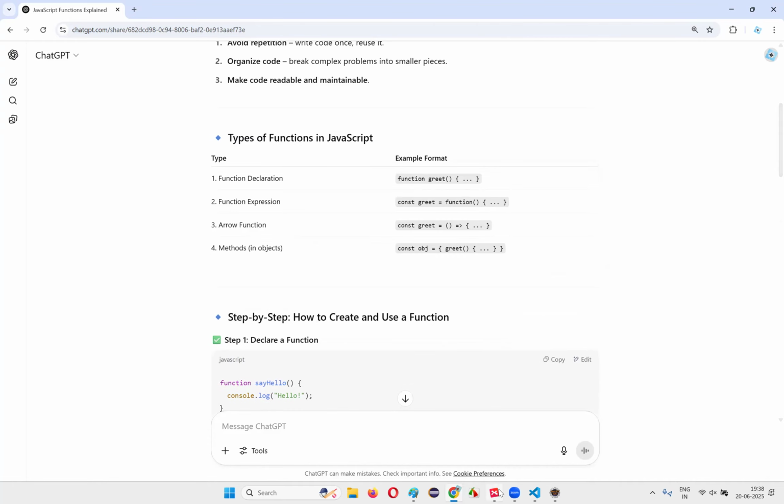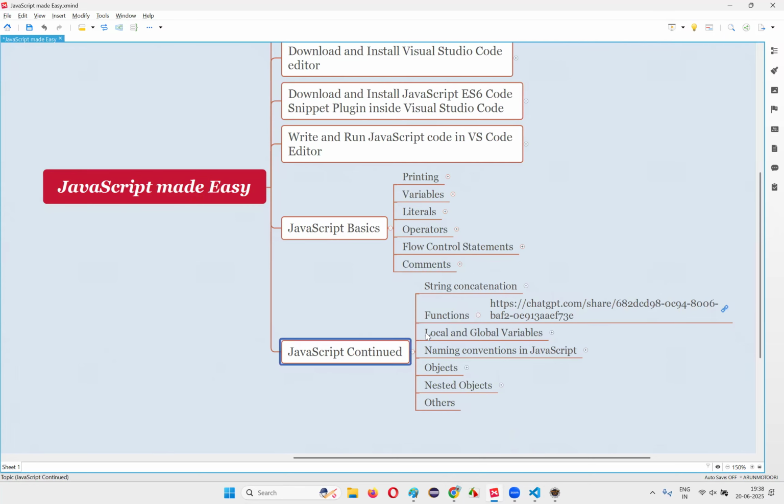So guys, that's all for this session. I hope you have understood what exactly functions are and how to use them in the JavaScript language. In the next session, I'm going to cover local and global variables in JavaScript. Till then, see you. Bye bye.